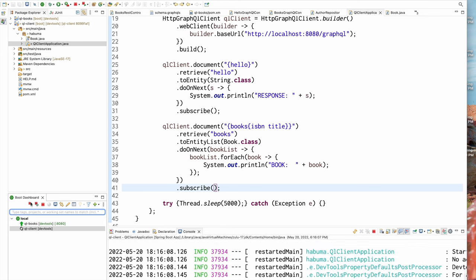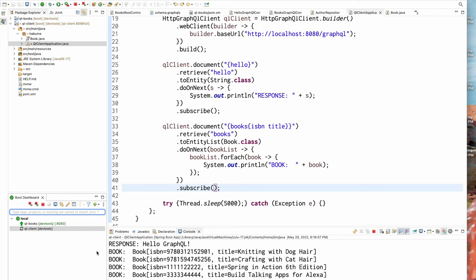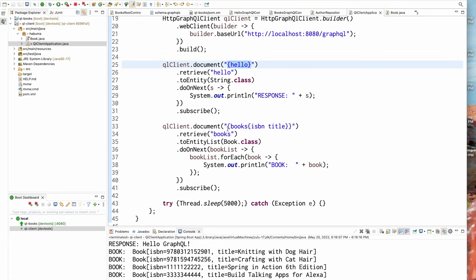Let's run it again. And now you're going to see hello GraphQL, and we're going to see each one of the books that it was able to pull from that API. Great. So now, as you can see, we can use the QL client to make any query we want against our GraphQL API. You could also use this for mutations if I wanted to.